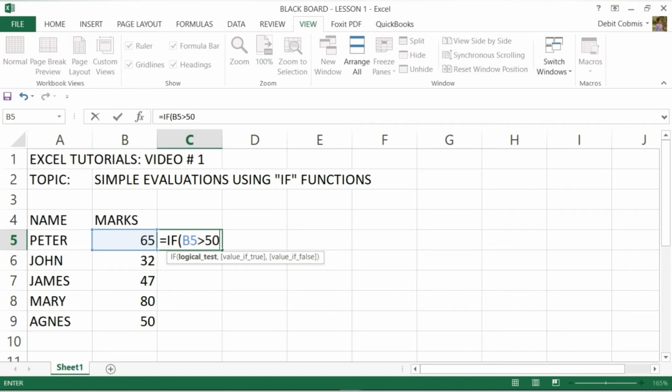Again, each part of the formula is separated by a comma. So now we go to the second part. The second part is basically the information displayed if the value is true. So the value being true here is if 65 is greater than the benchmark score, which is 50, then it should be a pass. So the value to be displayed if the logical test is true is a pass.